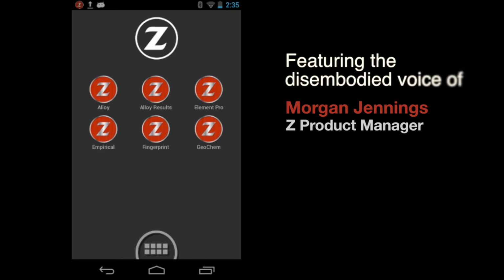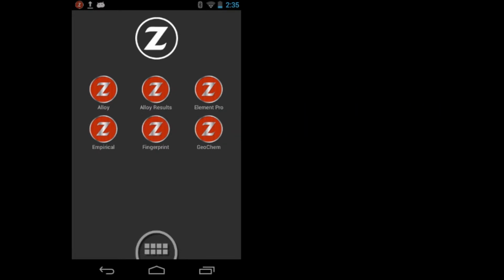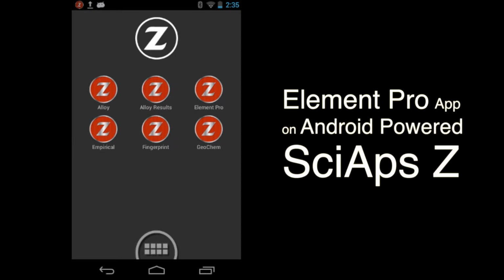Here's a quick demonstration of the new Element Pro application that comes with every LIBS instrument from SciAps. This Element Pro software is designed for customers who need to test samples that they know they're not calibrated for, or when you just need to do a quick screening of the sample instead of trying to get a nice, accurate, quantitative result out of it.